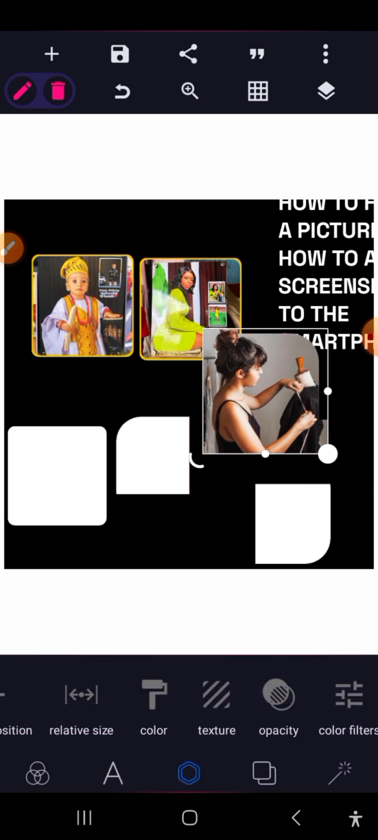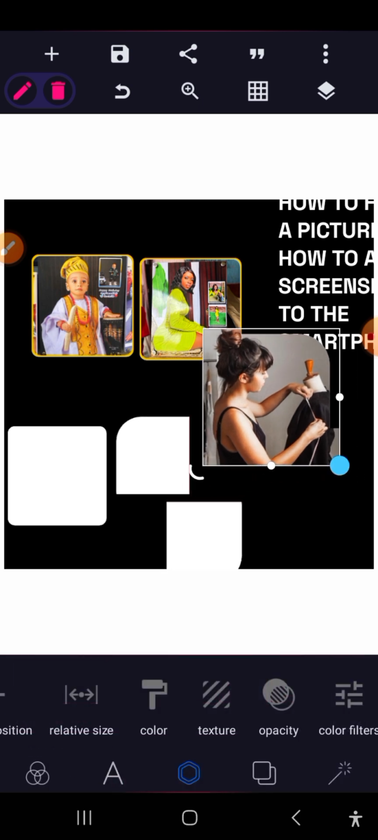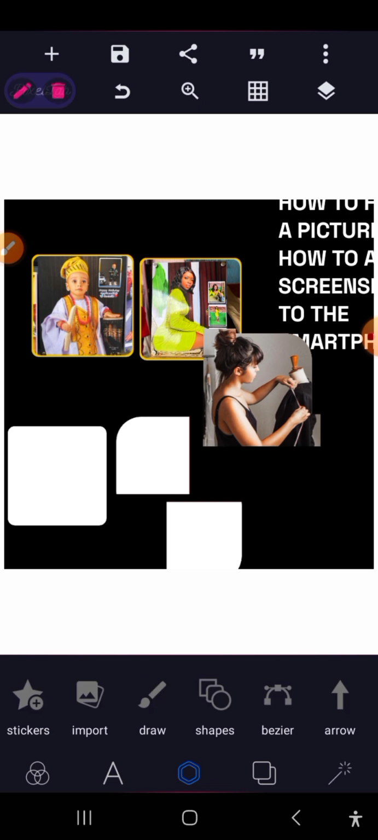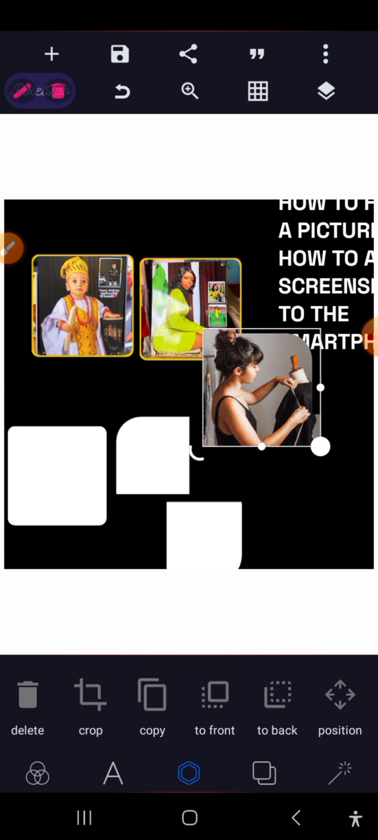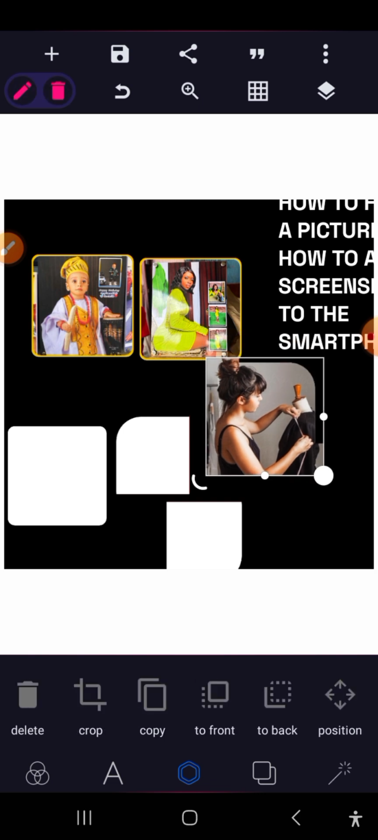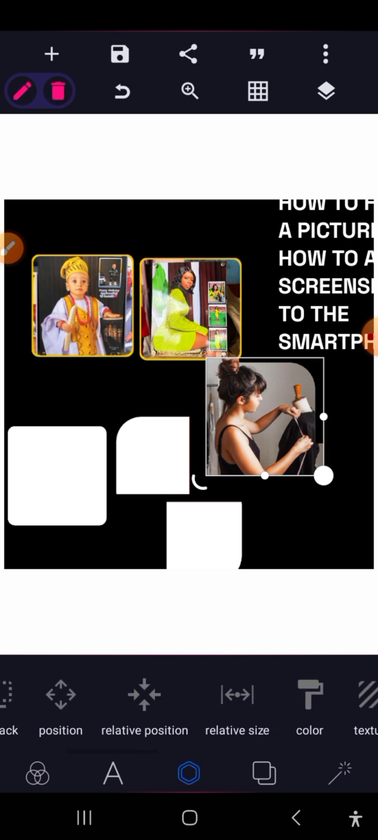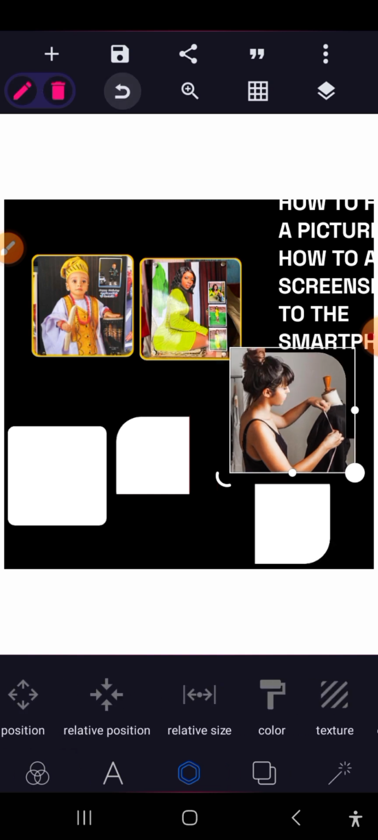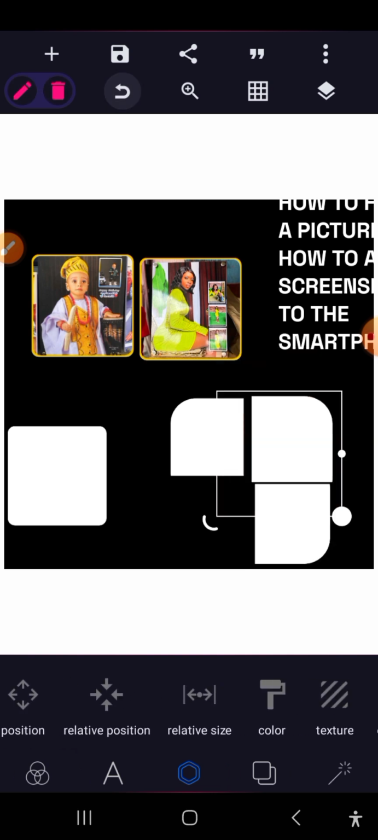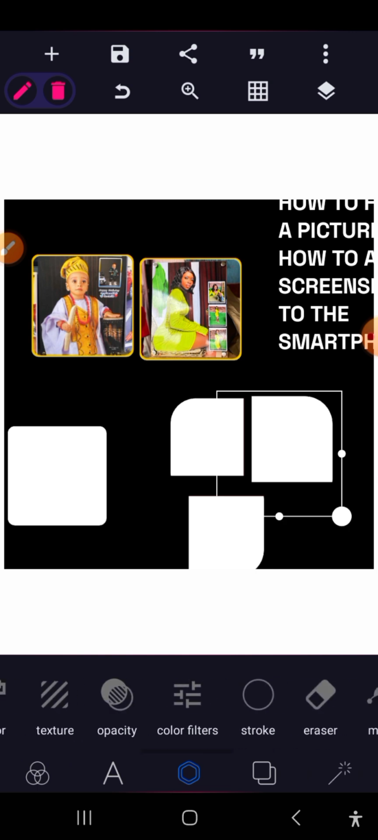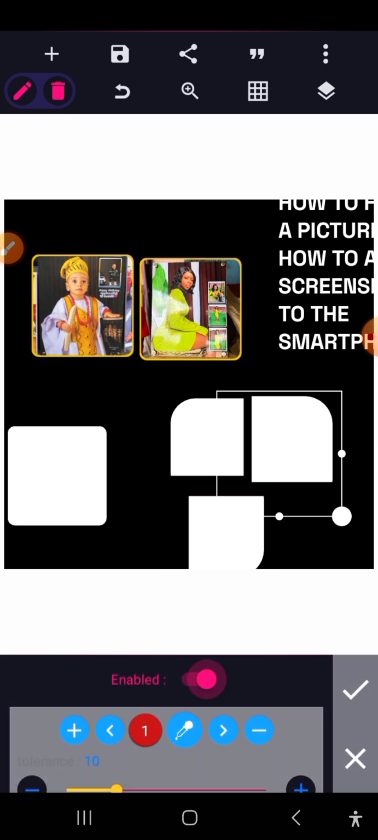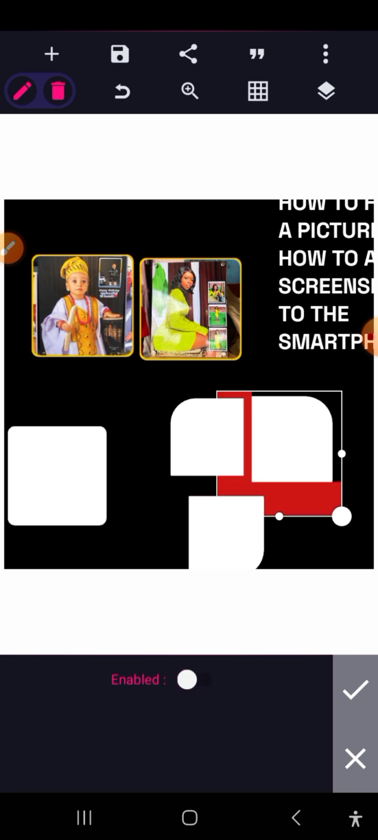Okay, why it comes out like this is because we only picked out the color. We did not make it form exactly this shape. So what you are going to do, let's go back. Once you pick out that color, you will notice that when you remove the enable, the color will come out again.